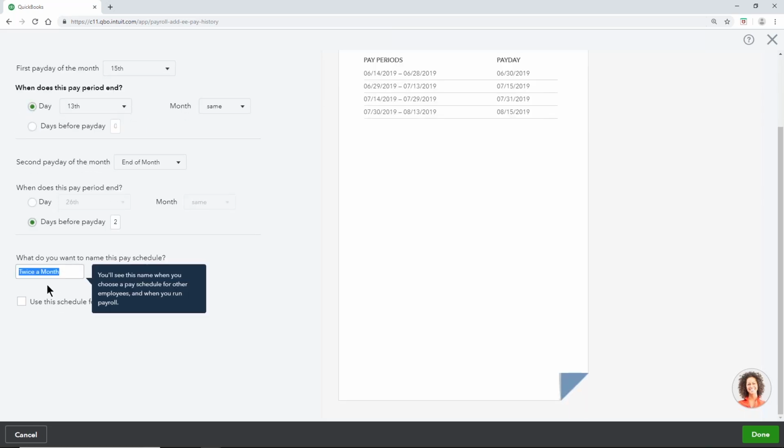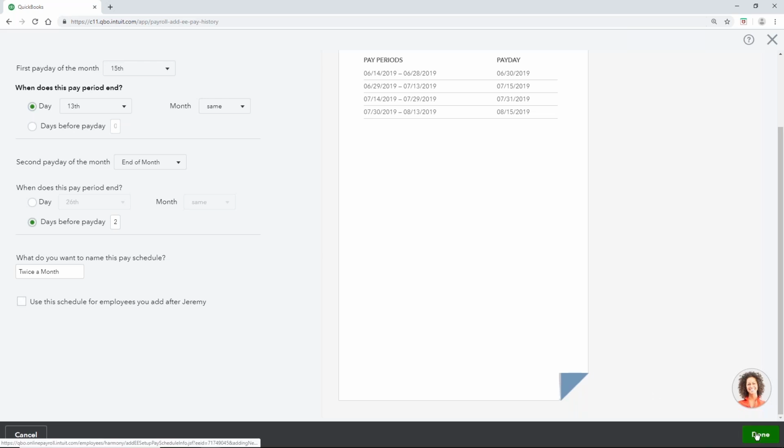Next, we can enter a name for the pay schedule. Twice a month is fine, but you could change this to whatever you want it to be. We also have an option here to use this schedule for employees we add after Jeremy. So if we were setting up several other employees, then QuickBooks would automatically assign this specific payroll schedule to those employees as well. So that basically takes care of an employee setup step for us with this checkbox. I'm not going to check that. I'm only setting up one employee today. So I'm just going to click done.